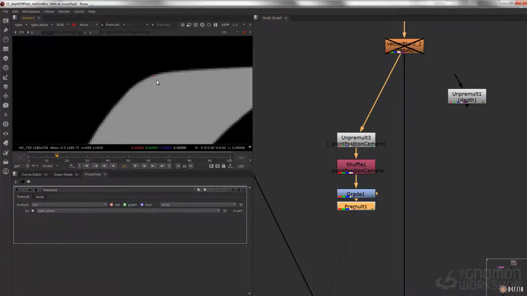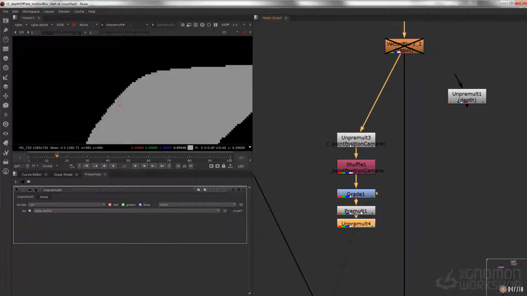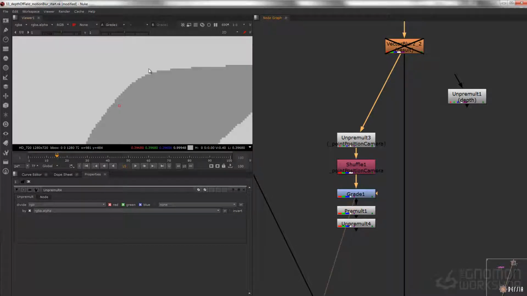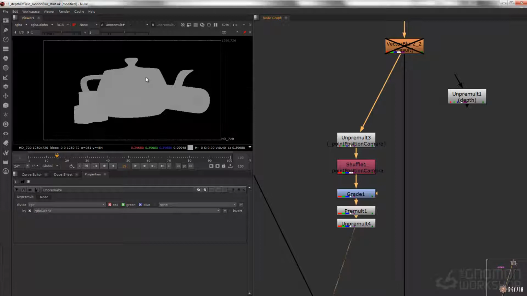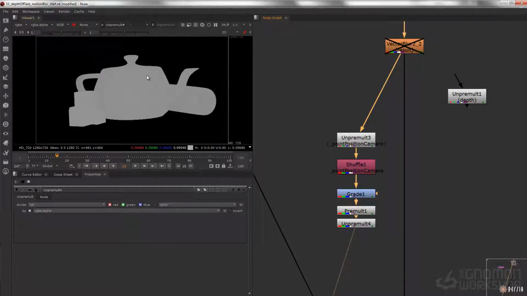Now, essentially what we want to do is unpremultiply this depth pass that we just made, just like we did before. So we'll do an unpremultiplication. Essentially, this gets rid of that, just like that, and then we unpremultiply, and that'll be ready to go into our tree to do our Z to focus.